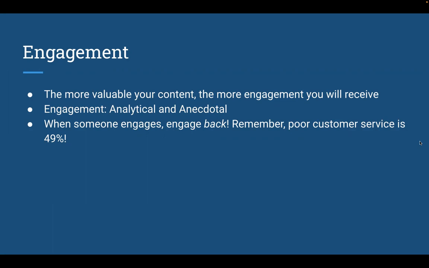Think of it as if 100 people walk into your office, and the first 99 people come and say, hey, I have a question about this, or I'd like to see more about this property. And you just stare at the wall and they kind of get confused and walk out. And then the 100th person comes in, you go, yeah, absolutely. Let's go take a look right now. Poor customer service is a massive reason why people don't engage or unfollow on social media. So when someone engages, engage back.